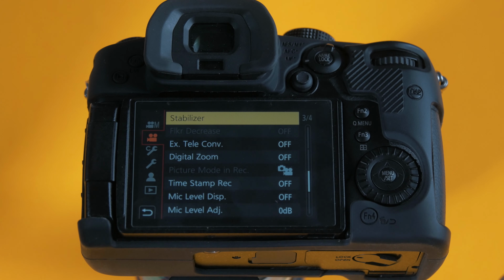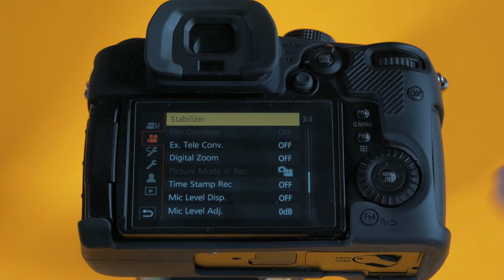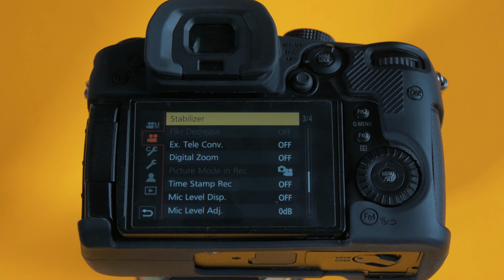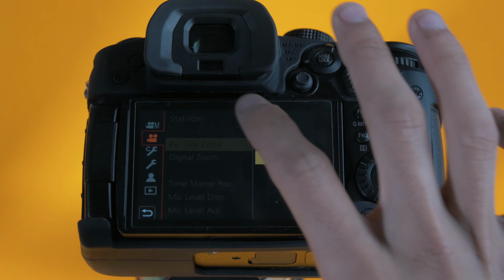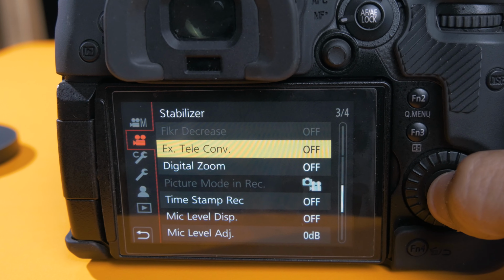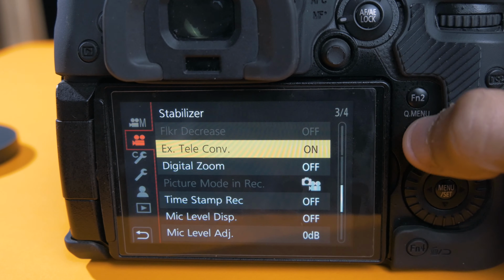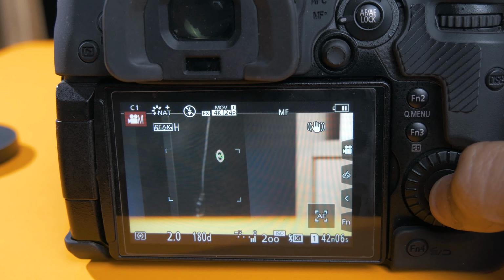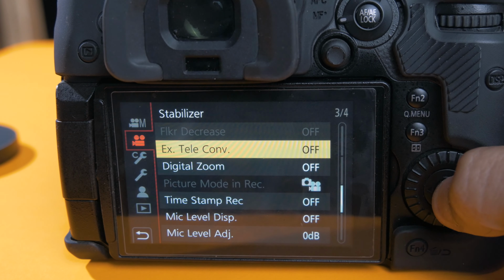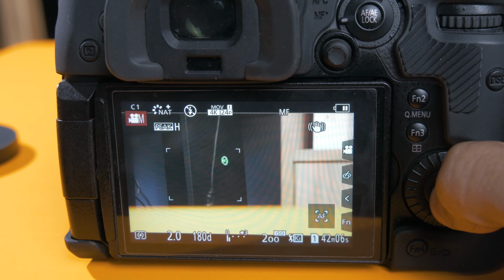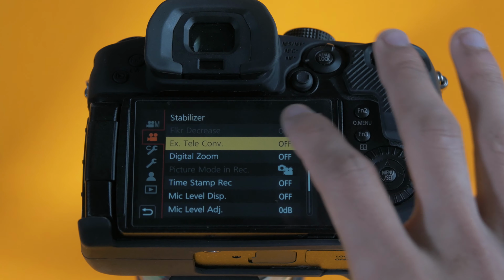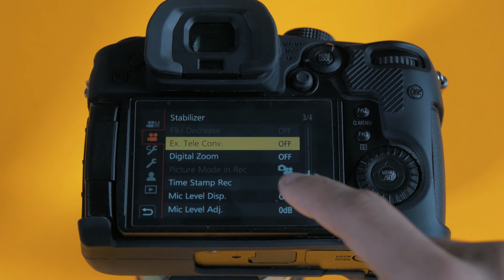Now one setting that I use the most when it comes to product B-roll or anything where I need a tighter shot is this one right here, the extra telephoto converter. Basically, if you are using, let's say, a 50mm lens on the GH5, it gives you like an 85 or 100mm. So it'll give you a tighter look, which I really like. But if I'm not using it, I have it off. So like I said, I don't mess with these here at the bottom.